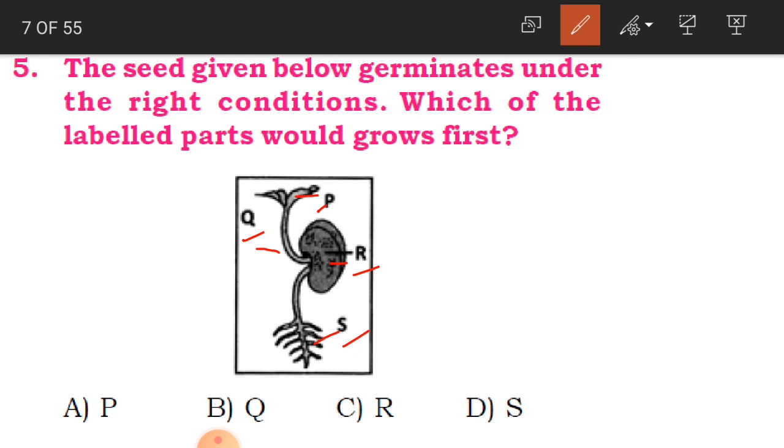Now this seed, when it is given the right conditions like air, water, and soil, which part grows first? Which part, children? That is the roots. So S option is the correct answer. Clear? Yes, D option is the correct answer.